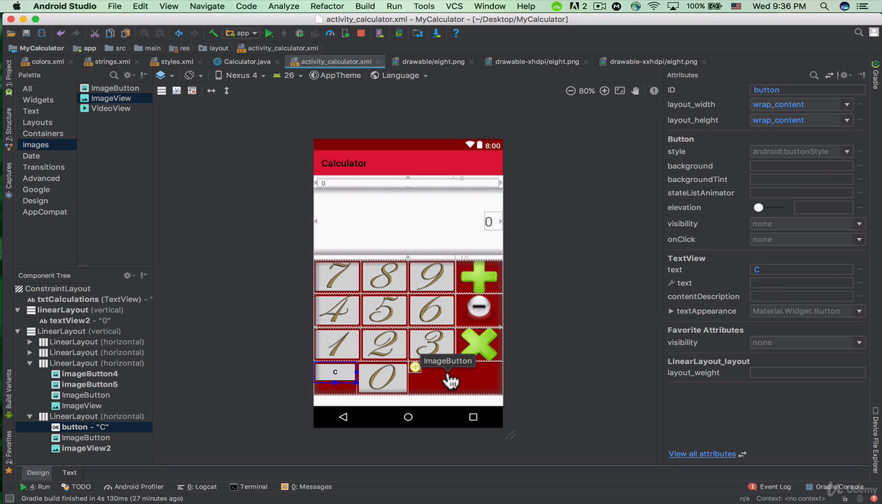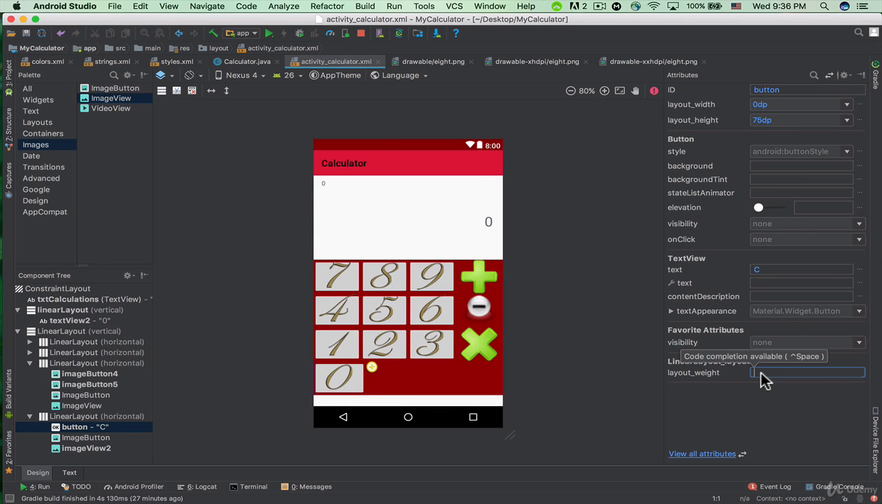So one component should take 2 parts. Okay, we have 4 parts, but we only have 3 components. But only one of these components can take 2 parts, and it must actually, because our layout is going to be disorganized. So we can say that this clear button, let's change the height of this clear button to 75 first. Now we can say that the layout width of this clear button is going to be 0, but the layout weight is going to be 2.